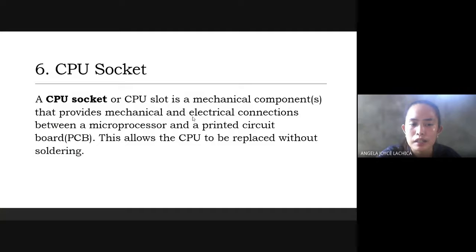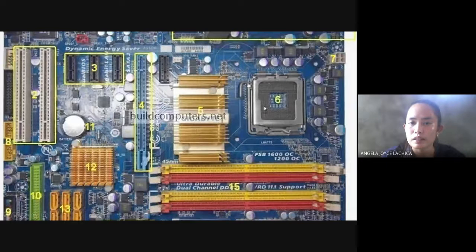CPU socket. A CPU socket or CPU slot is a mechanical component that provides mechanical and electrical connection between the microprocessor and the circuit board or PCB. This one is the CPU socket.